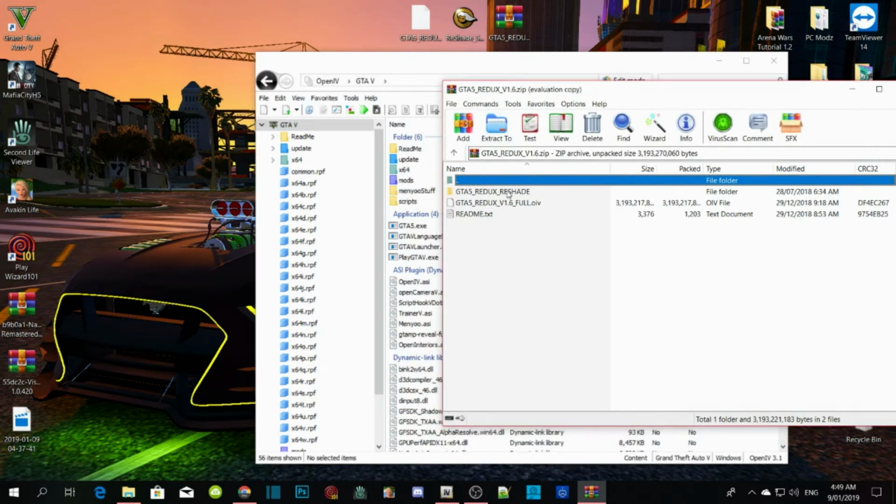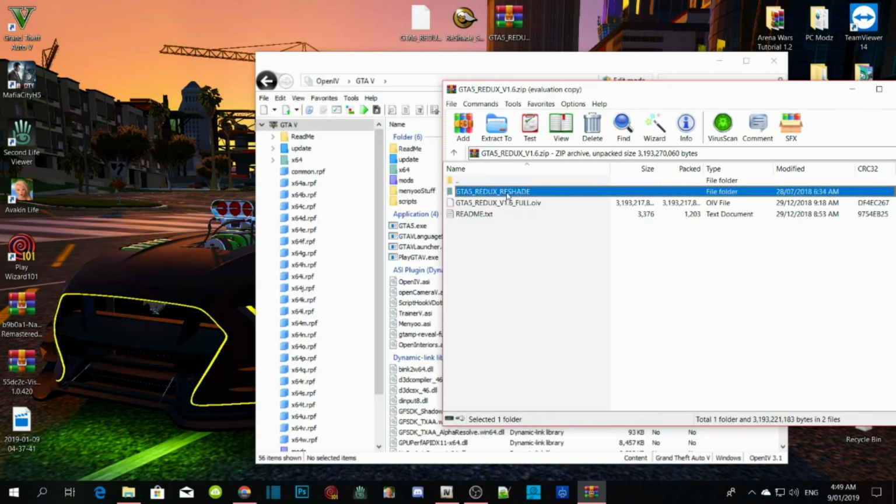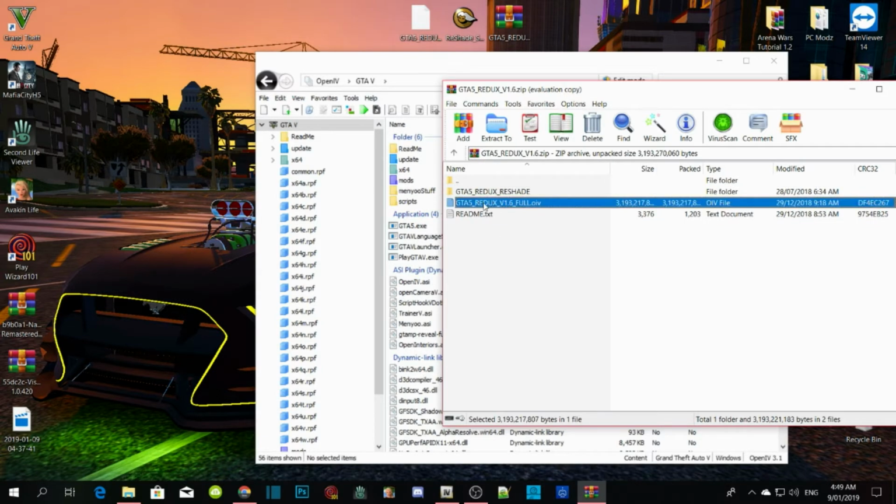it will come up as these three files, okay. Now the first thing you gotta do guys is select GTA5 Redux 1.6.oiv and drag it into your desktop. I already did that, so I don't need to do it. It's right over here guys.